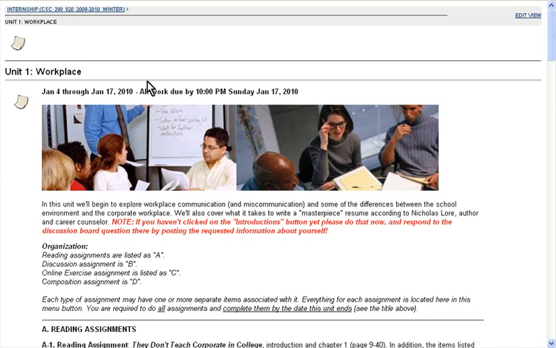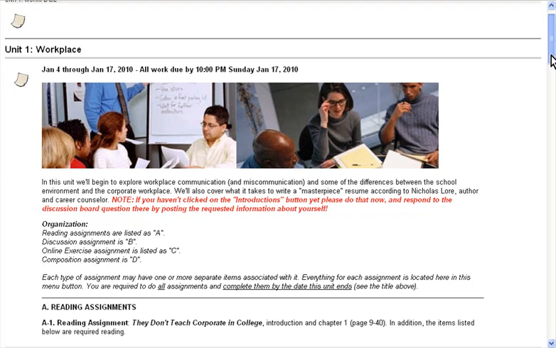What you see here, Unit 1 Workplace, the deadlines and such, a little graphic to start it off, a little reminder of how this is organized with readings, discussion, online exercise, and composition assignments in that sequence. So let's just take a quick look here.